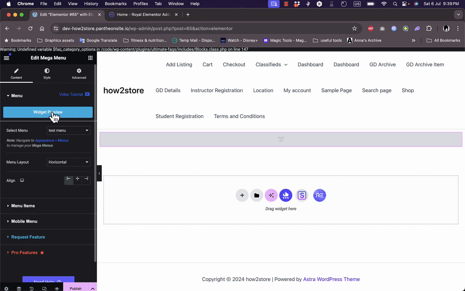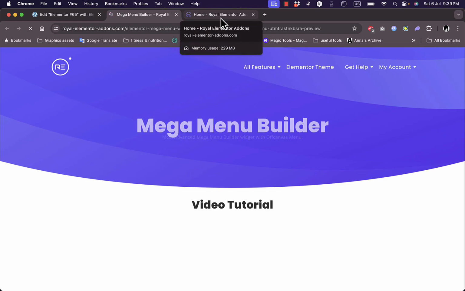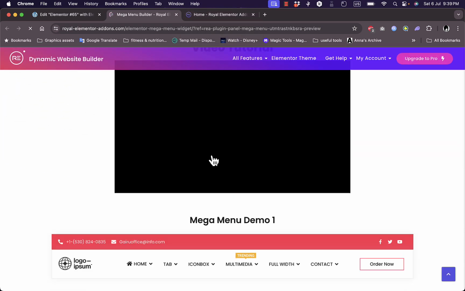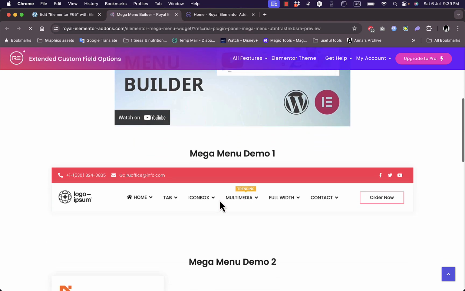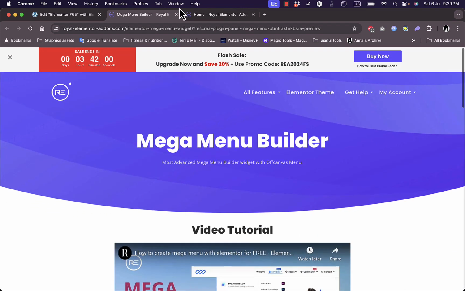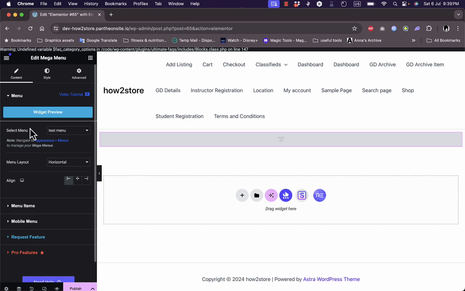And if you click on widget preview here, it'll open up the page of the developer with the mega menu builder, and it'll show you a video tutorial that you can use here, and show you some screenshots on how it looks like. So let's close this page and this one also.